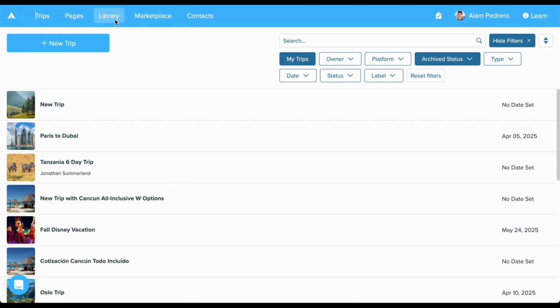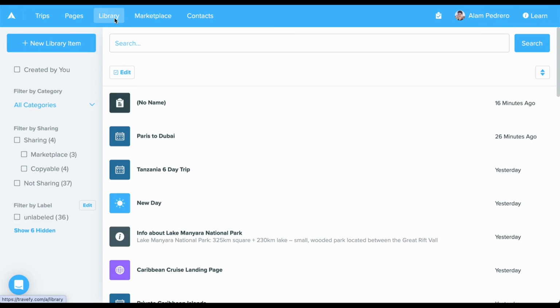All right, now let's go into the library. The library is the section where you can save content. For example, if you want to save a trip in your library as a template to use in the future, you can do that. You can also save individual events like hotel information. You can also save entire days if you want.